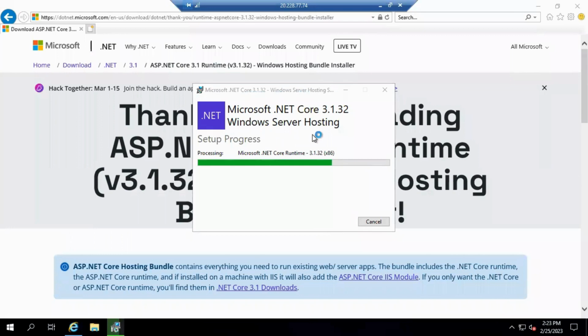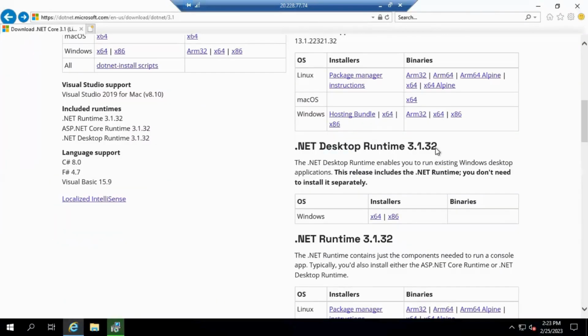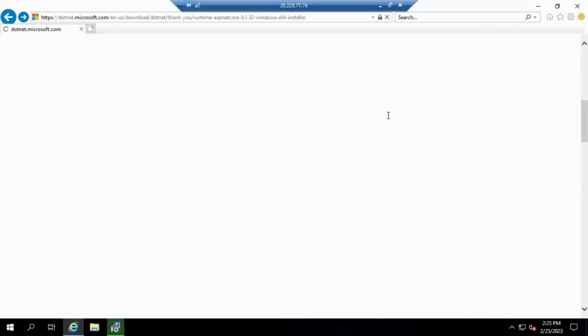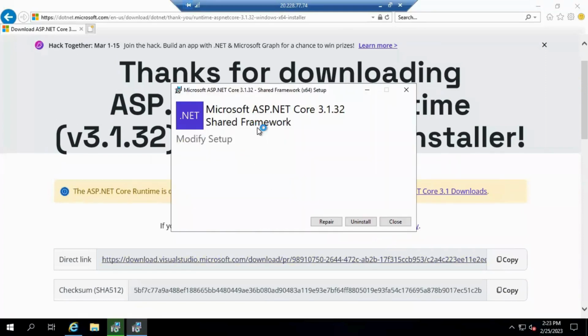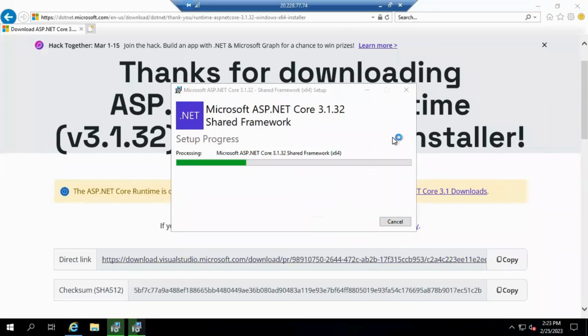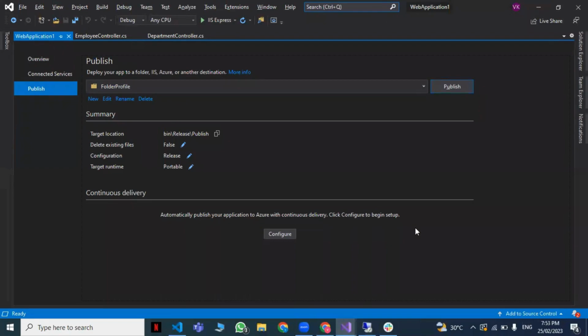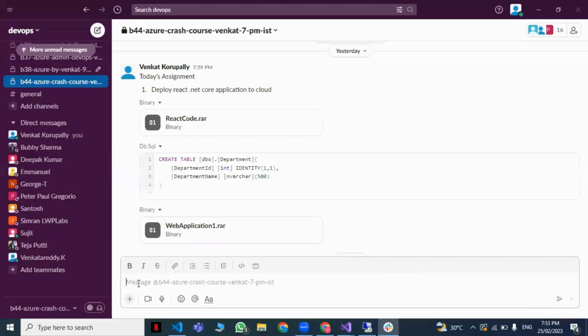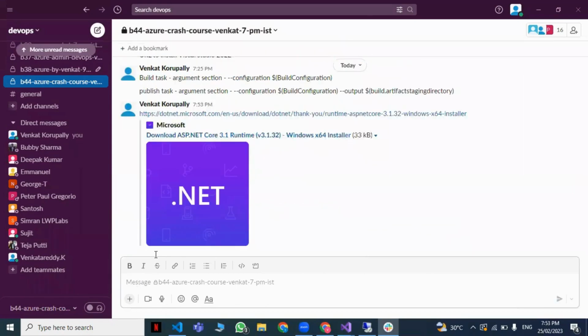Now I'm installing the Windows Server hosting bundle over my VM. Done, guys. The final task on this page, just click here, Windows bundle. It will install the .NET framework, guys. Done. Once you install these three things, let me give the URL. I'm giving the URL in the Slack. Use this runtime. This is the .NET runtime.